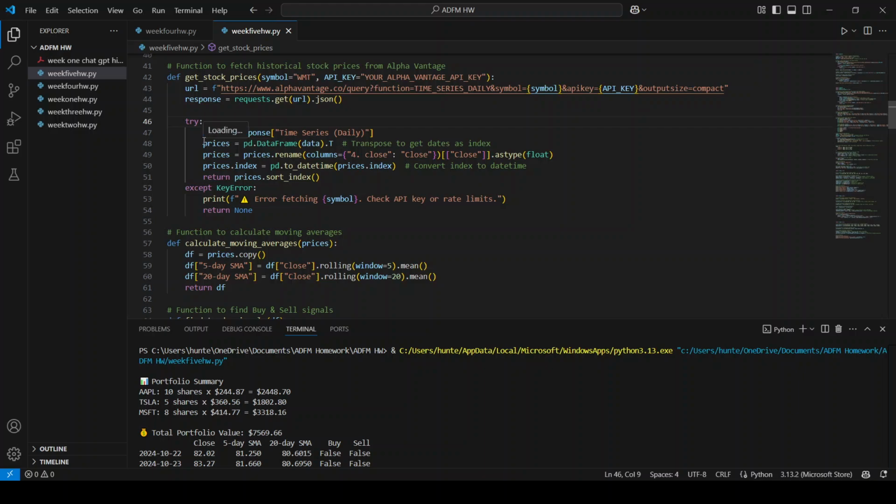And then line 46, right here, it's extracting all the closing stock prices, and it will convert the data into a pandas data frame, and we have an except KeyError to give us something so that our code will still run if there's an error here.